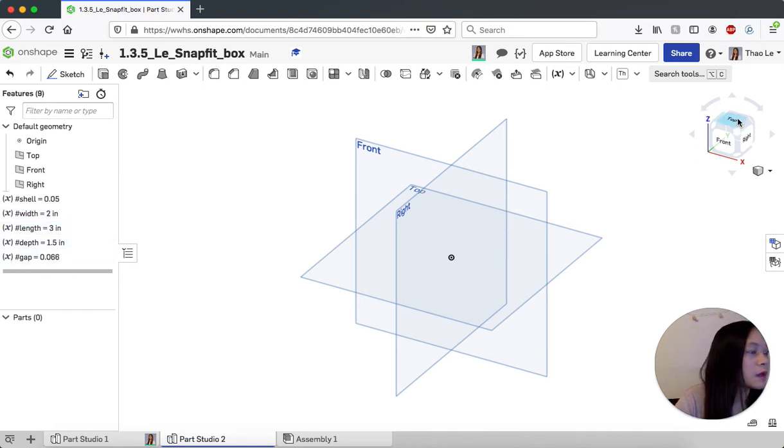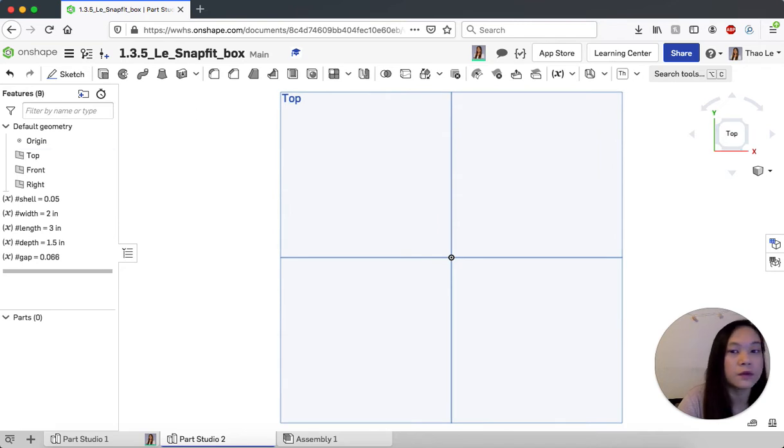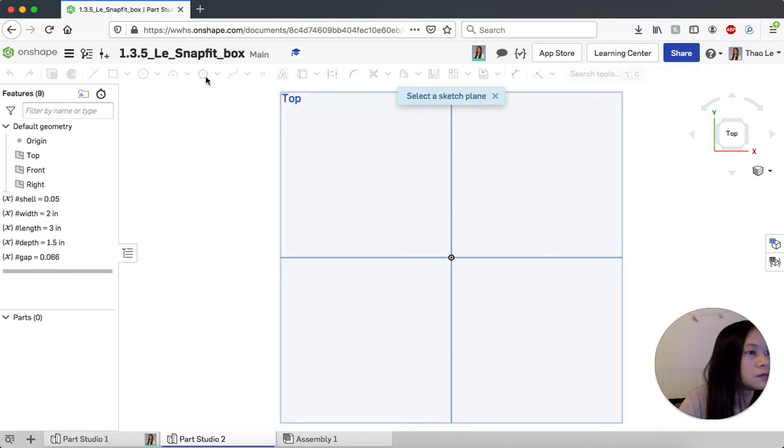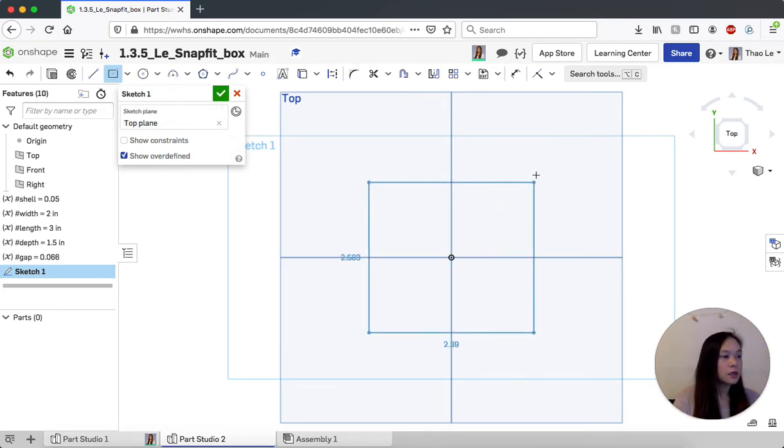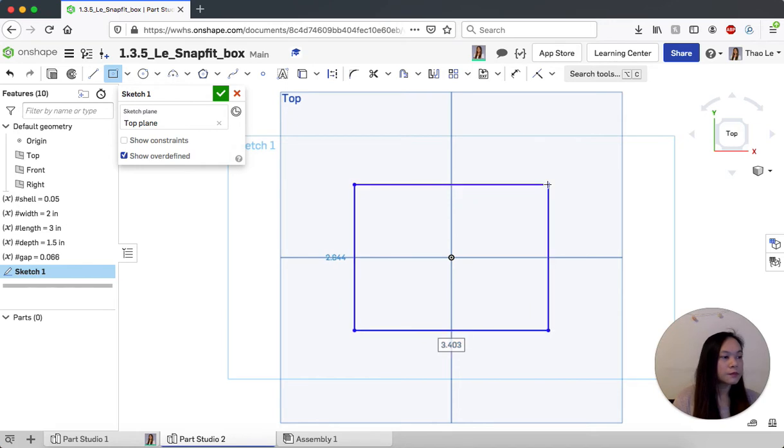Okay. So I'm going to start from my top view right here, and I'm going to sketch a center rectangle, and I'm going to create it in the center, of course. Okay, and I'm going to dimension it using my variables.